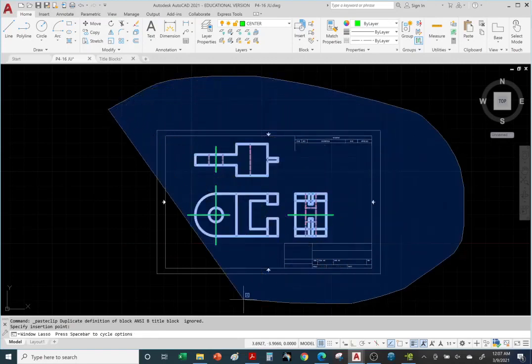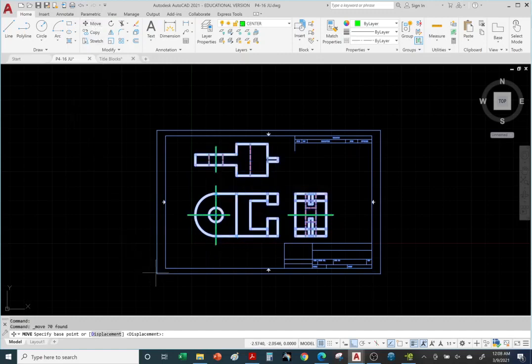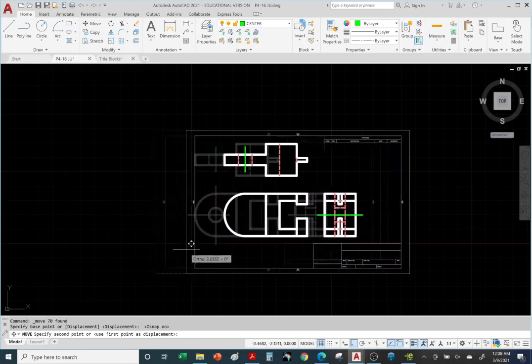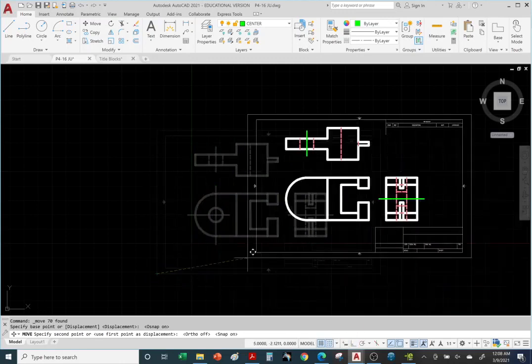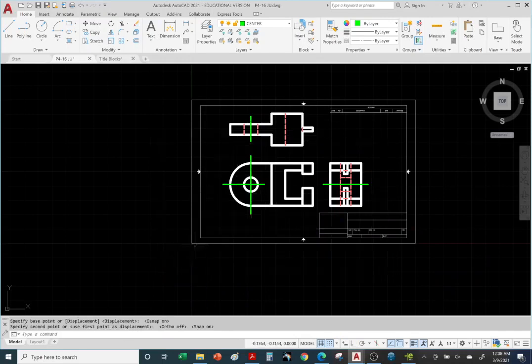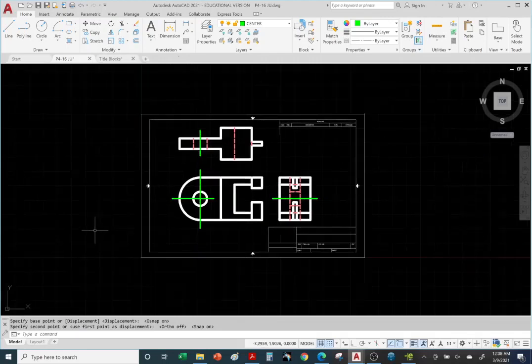Window lasso again. I'm going to move the entire thing from this bottom corner. Turn on object snap and move it over to the origin. Let me turn off ortho, turn on snap. So I lined it up with the red horizontal axis and the green vertical axis. Okay, so that was one option.